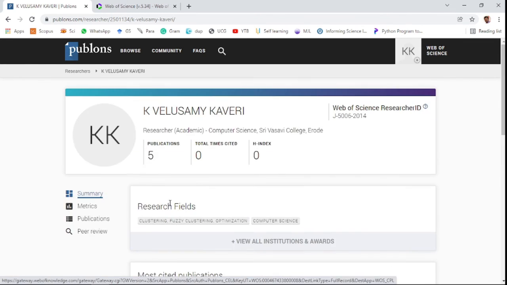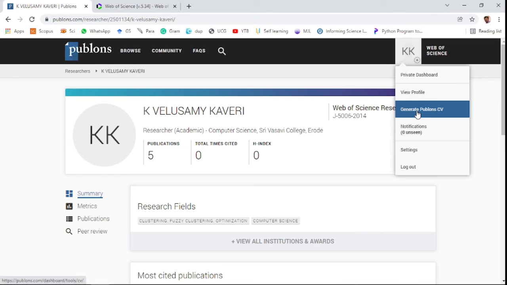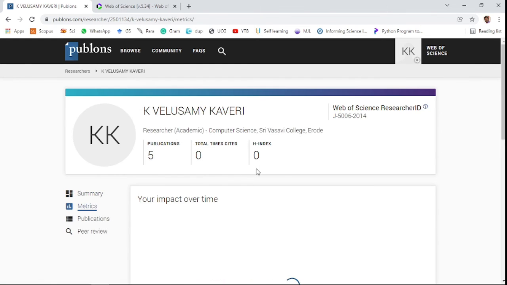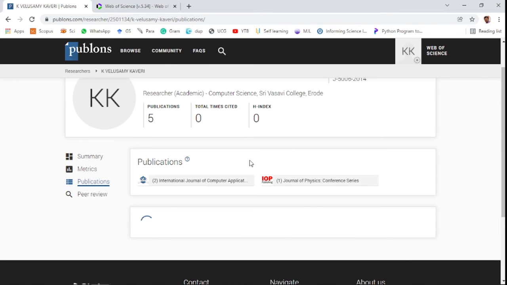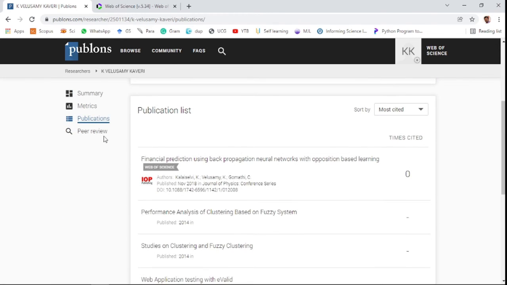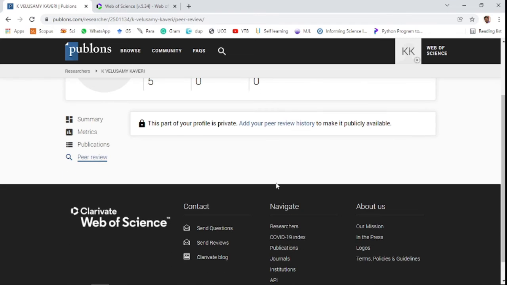Okay, so another term is settings, logout, notifications. Here is available the summary of the researcher, the metrics of the researcher, the impact factor of the researcher. My research work is shown only by publications. Times cited is mentioned in this color, and this color is used for publications. So here you can see the publications of your papers, and the peer reviews. If you are doing any review, the review history is mentioned here.